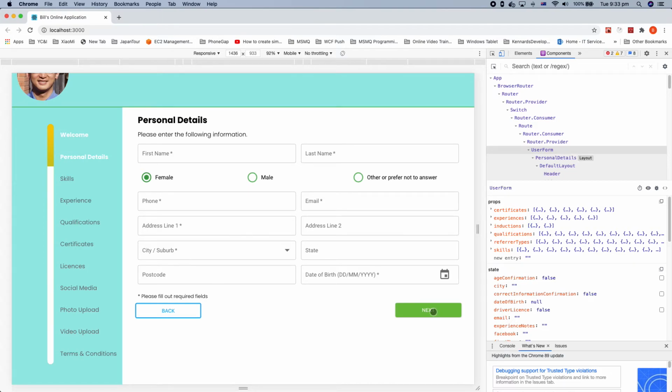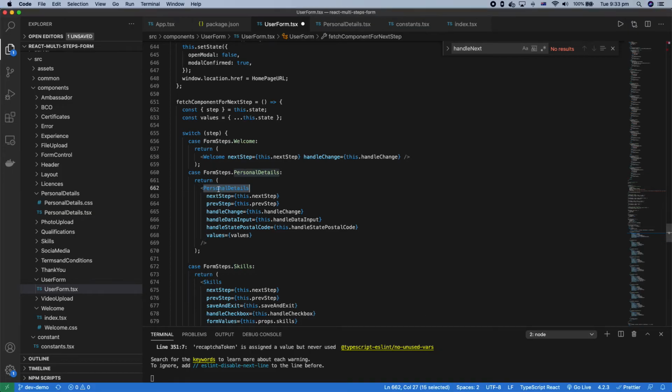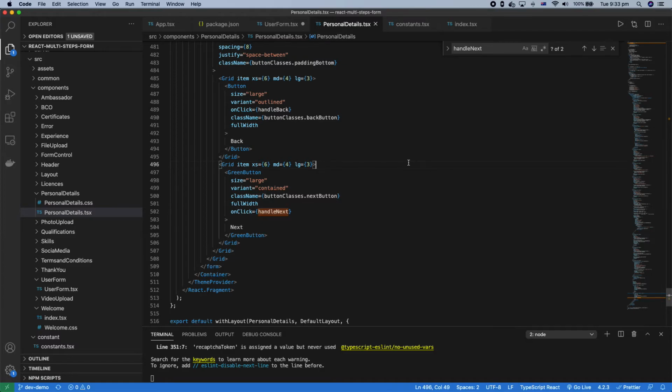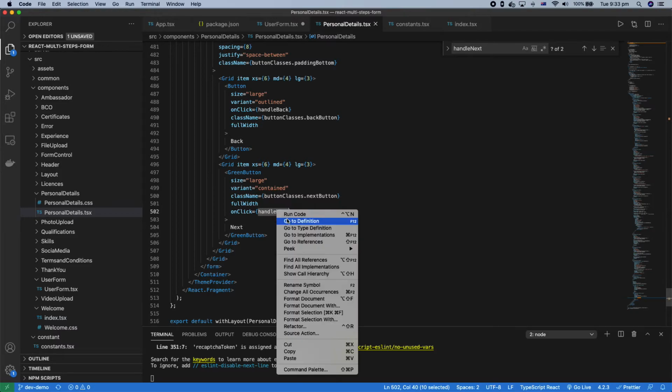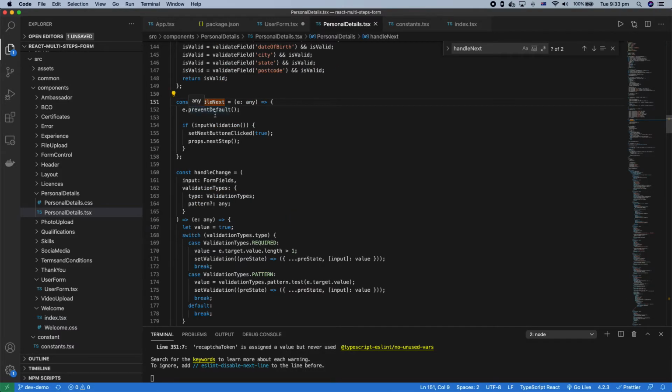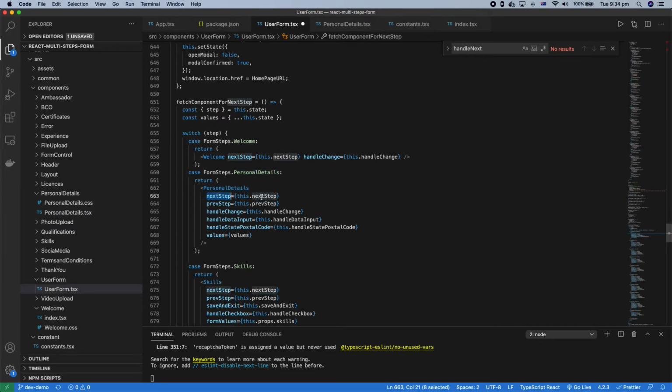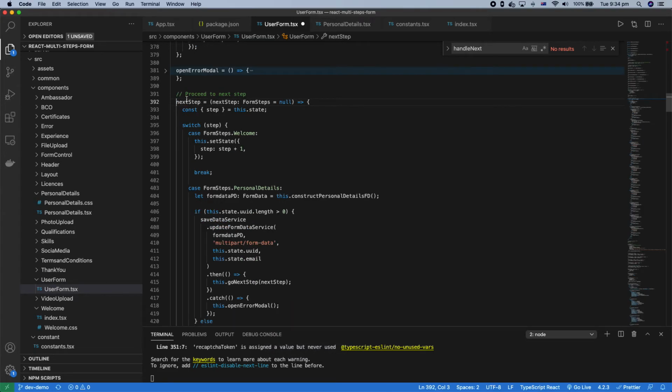Then I go to next. If I click next here, again in the personal details, see what will happen. Personal details is a component. Here we have the next button, the same, right? Your handleNext is exactly the same as the welcome component. So we will call props.nextStep. So this props.nextStep is nextStep. We'll call this function, this.next. So we go to this.next.